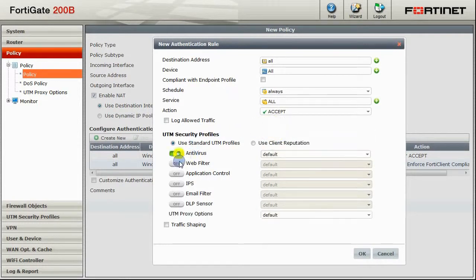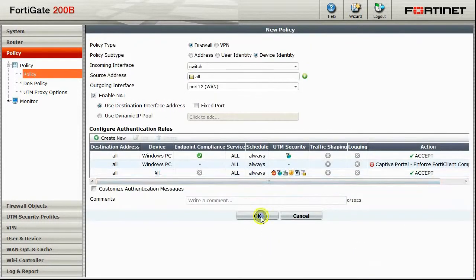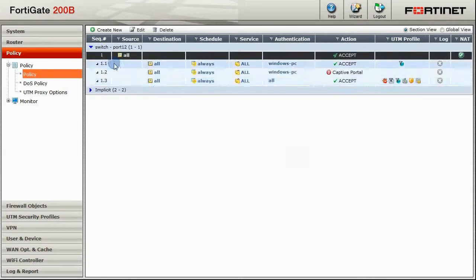Because these are non-compliant endpoints, you may wish to turn on your security protections. In our case, we'll turn on everything. Click OK to save this new rule. So now we have 3 rules, one for compliant PCs, one for non-compliant PCs, and one for all other non-compliant endpoints. And that's it. These are all the configurations we need to make on our FortiGate.